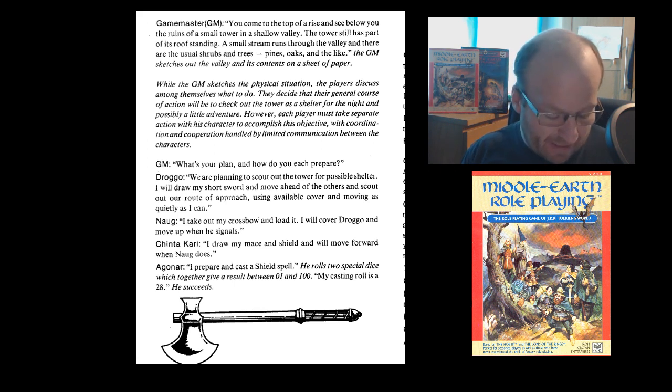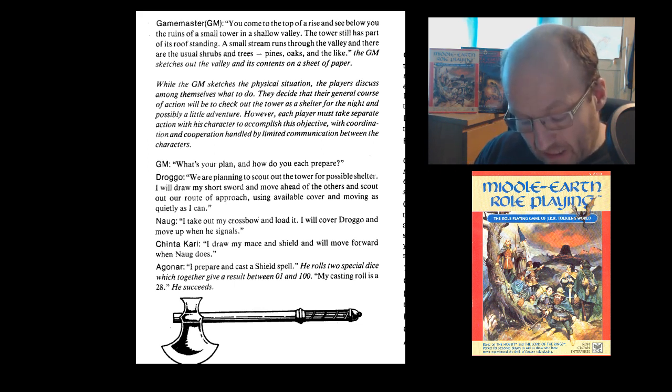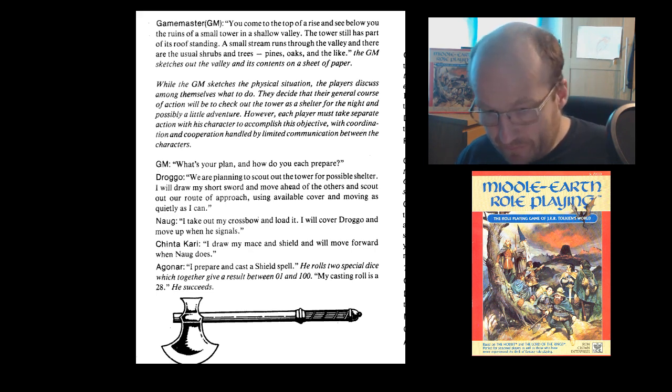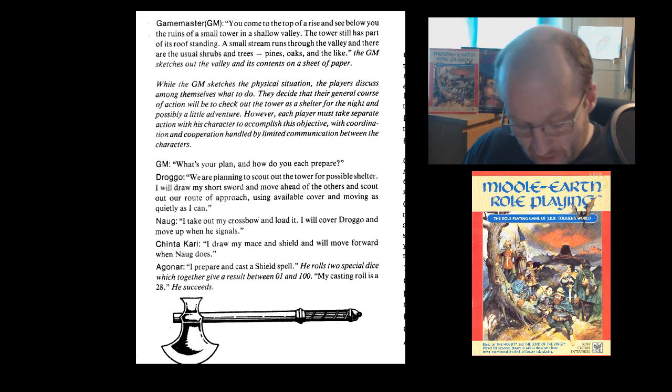So it then details a little bit about the spellcasting procedure, though not enough. I'll come to that in a moment.